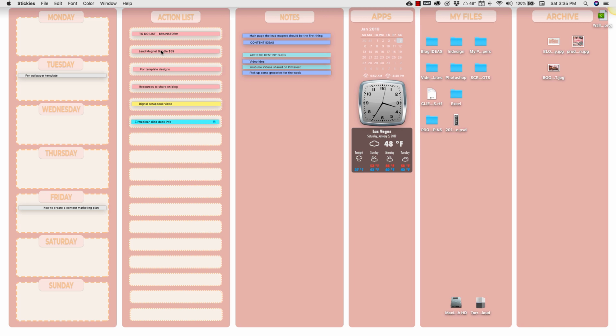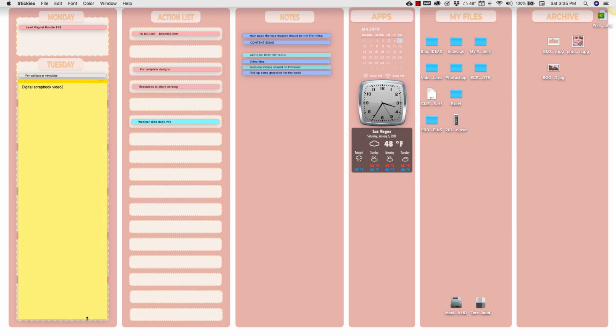If I place this right here, say I want to work on a lead magnet bundle, I'm going to put that right here and I want to do it on Monday. So for Monday, I have this scheduled. And then I want to make a digital scrapbook video for Tuesday. And I'll put that there. And then you can open these up and make them really as big as you want to. And then just start doing an outline or making notes or putting all your reference material or whatever you need in there, links, and all that stuff can go here.